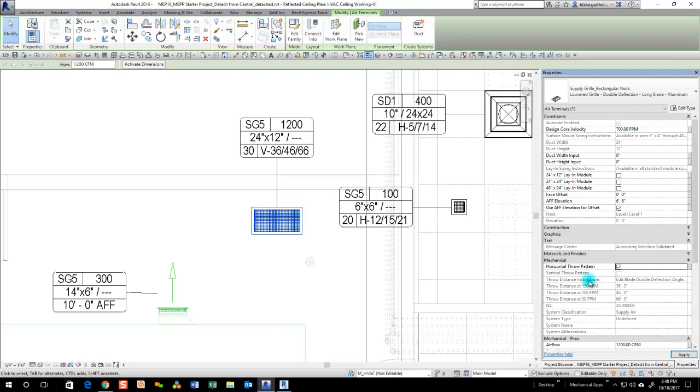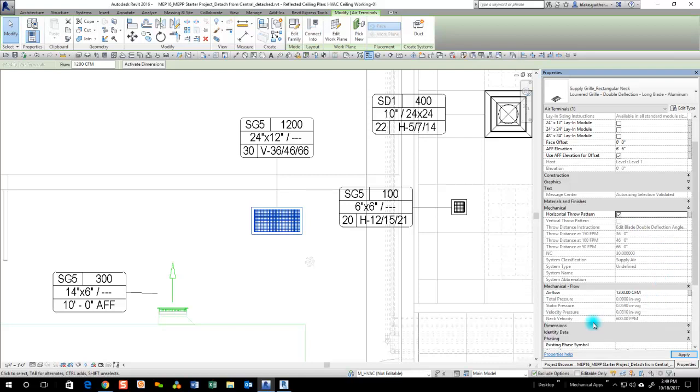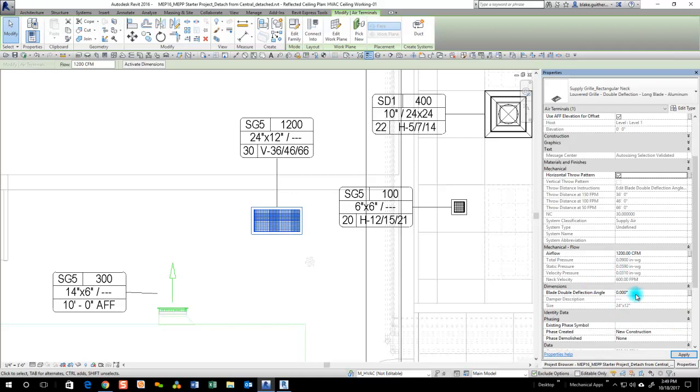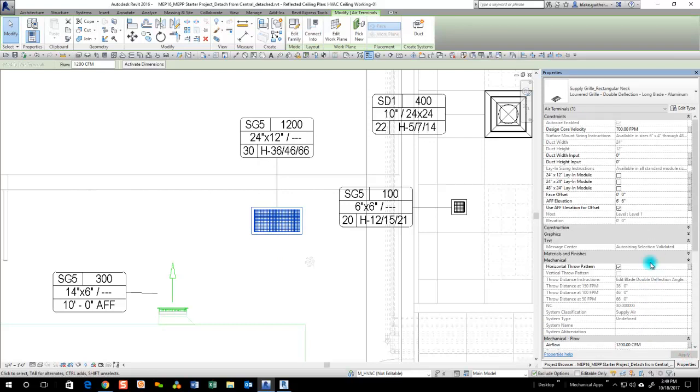But also, if you look down in throw distance instructions, you can edit the blade double deflection angle to be 0, 22.5, or 45 for the correct throw data. So that's probably down in dimensions. So you could edit this to get to a very specific selection. So let's put that at 22.5. And as you can see, the throw values have updated accordingly. All right, so I'm going to put that back at 0. And let's go and look at what the family is actually doing.